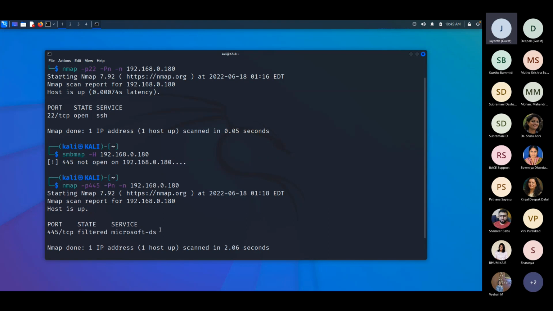In fact, we don't need 445 open. We are happy with SSH also. If you observe, Reva also has SSH. We can take advantage of that one. Of course, you need to find out the credentials. It is not that simple, that's a different story, but there is a possibility.